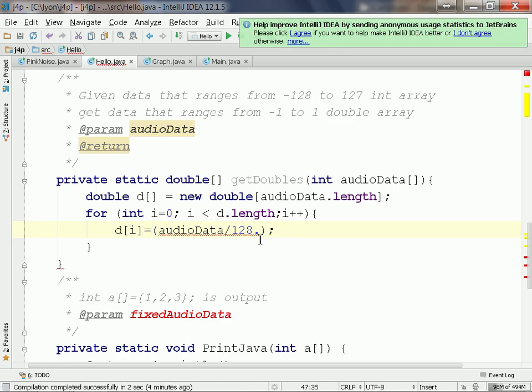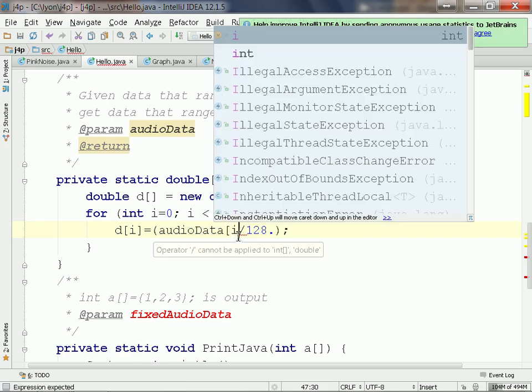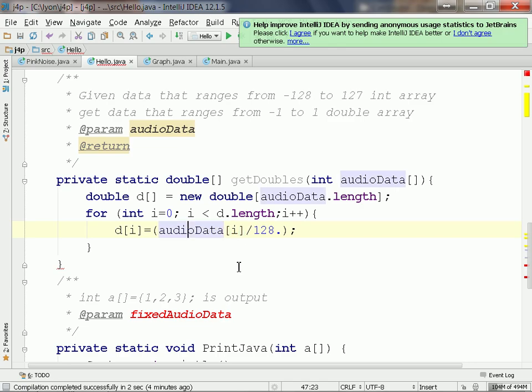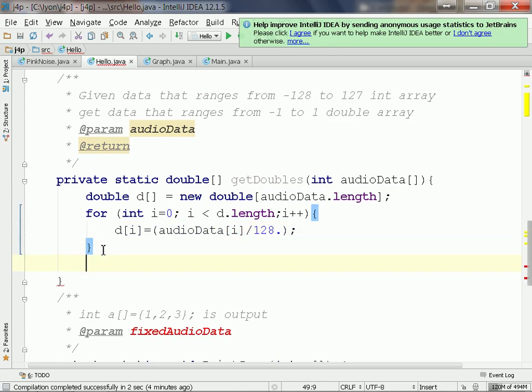So why is this giving me a hard time? All you did is an array. Oh, an array. A of i. Thank you. And now I've got my audio data, and I can return it.